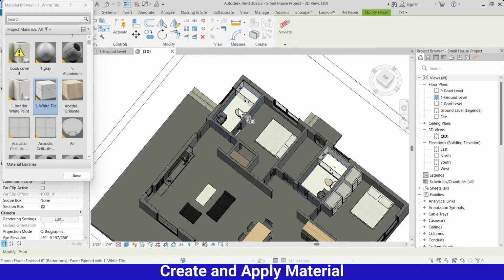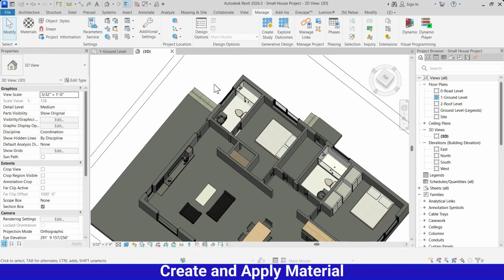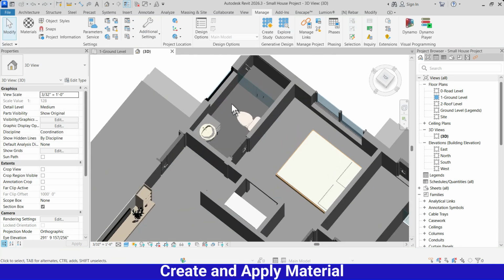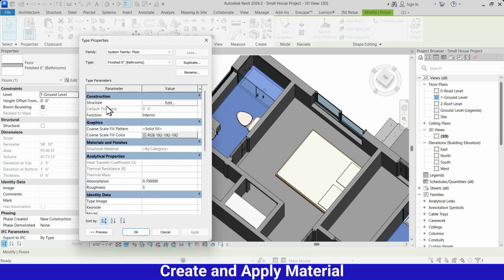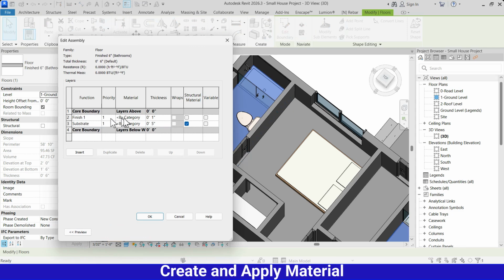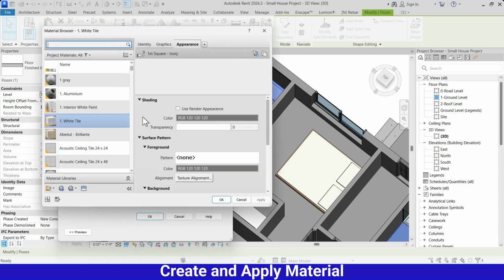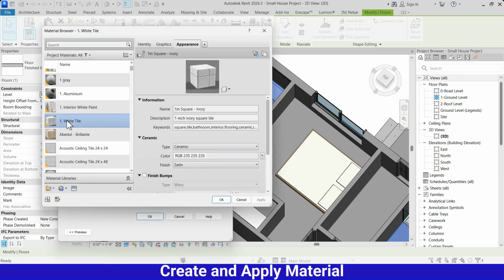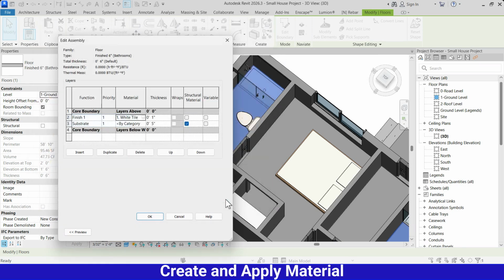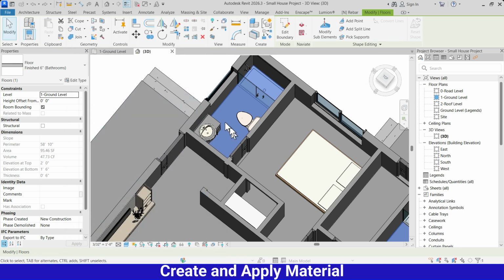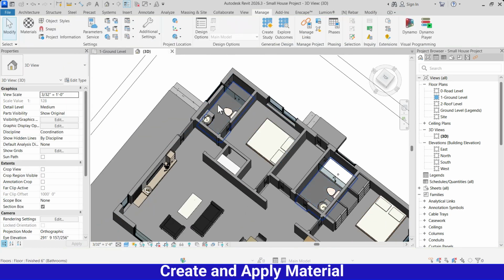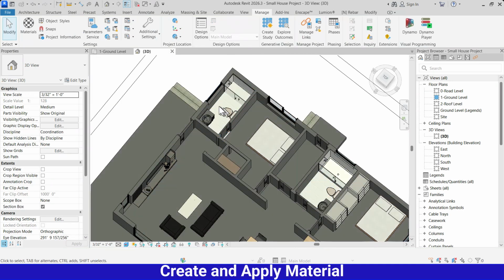it is applied. Or Control Z, select the floor, go to edit type, and then from structure edit, and from here you can apply the material by category, then select the white tile. Okay, okay, apply, okay. The material is applied. You can see in the realistic view it is applied.